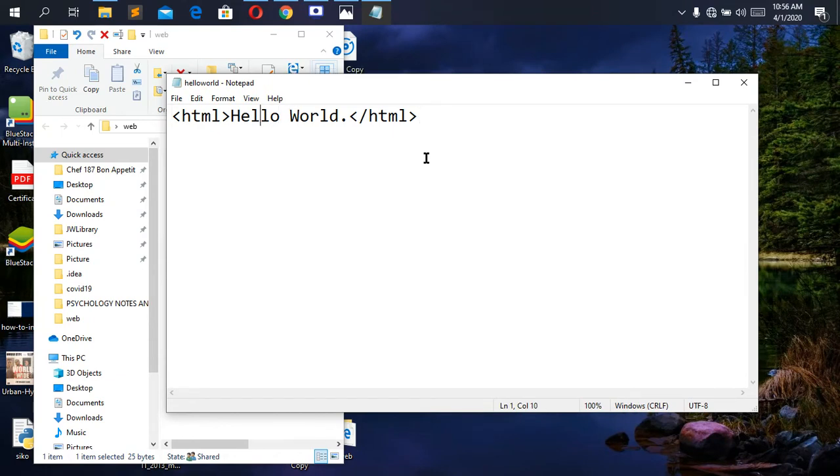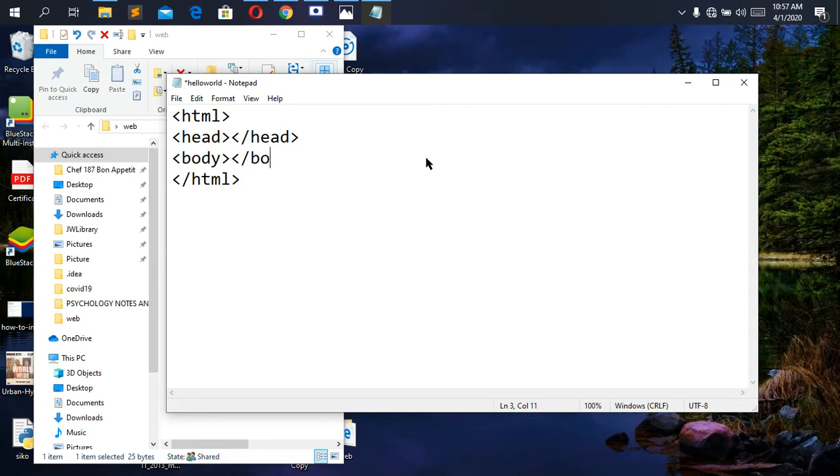So this is the content. We're going to keep this content, and I'm just going to show you the structure. This is your HTML page you've started. It needs to have a head, and the head needs a closing tag. It needs to have a body, and the body also needs a closing tag. Okay, let's get back to our image.